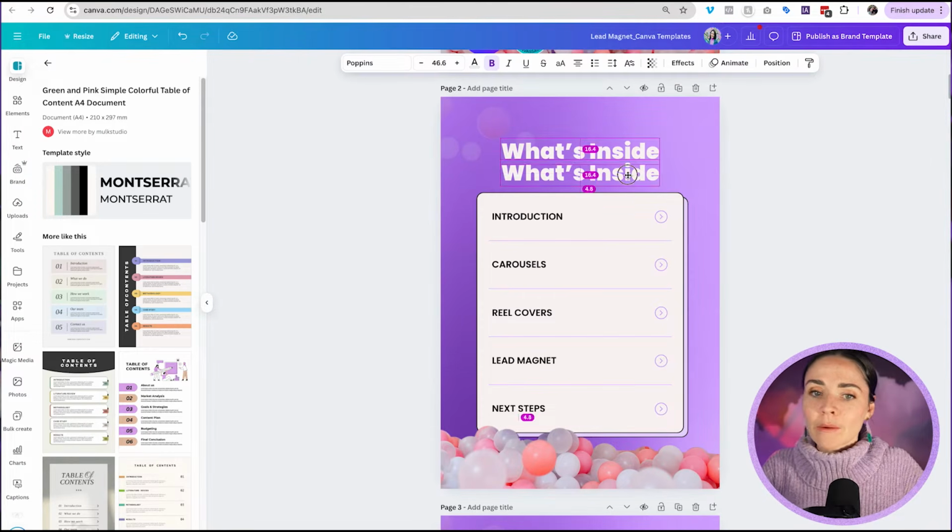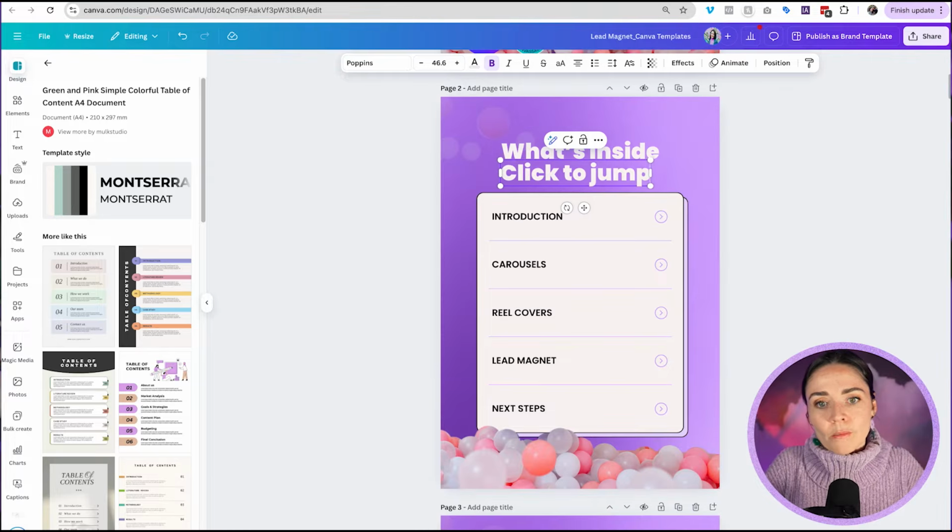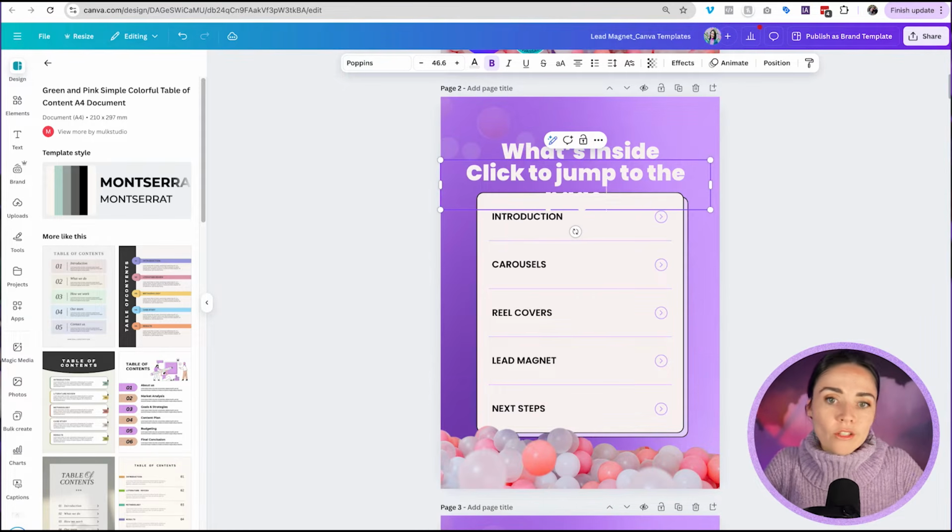So I've done this, I've changed it to what's inside, I've added in my own language. I'm even going to add in some text here of like, click to jump to the page you need. Make whatever wording you want here.